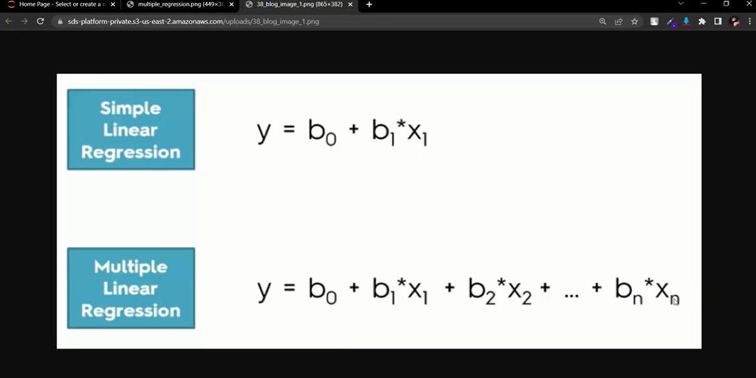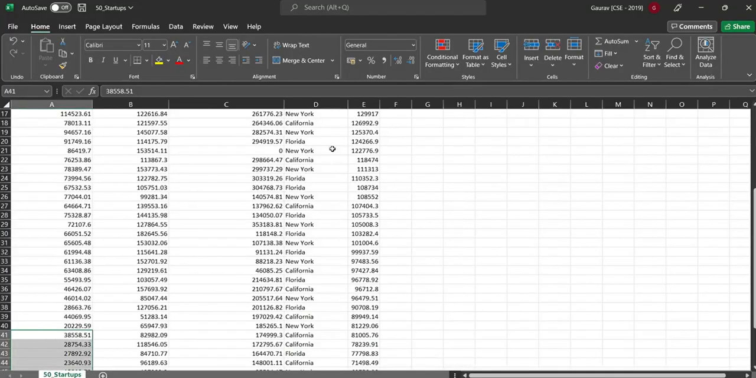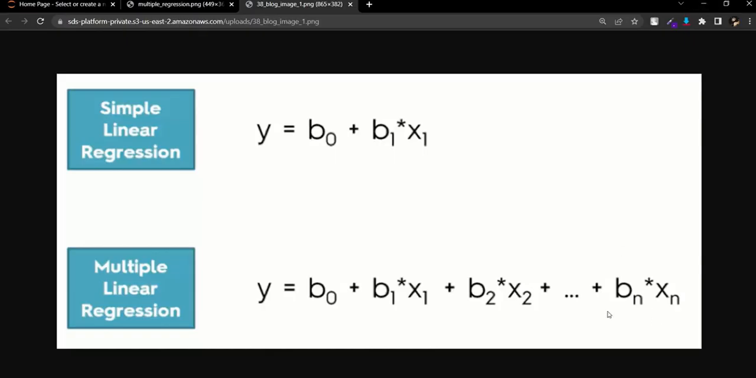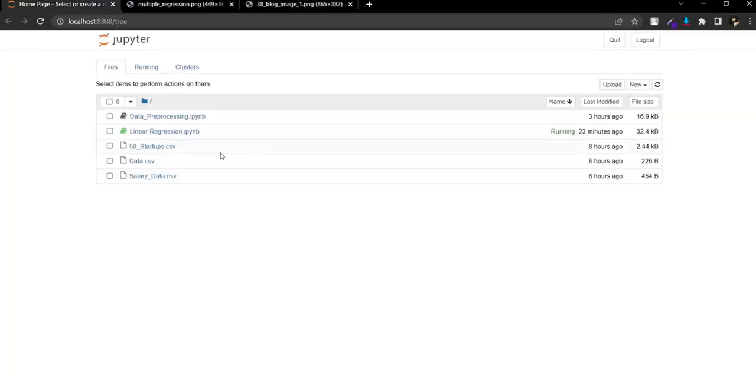Here the n value is 4. In our data set, we have 4 feature columns. So we will be having b1 x1, b2 x2, b3 x3, and b4 x4 plus b naught, where b naught is your intercept. So the equation will somewhat look like this. Now let's jump into the code.